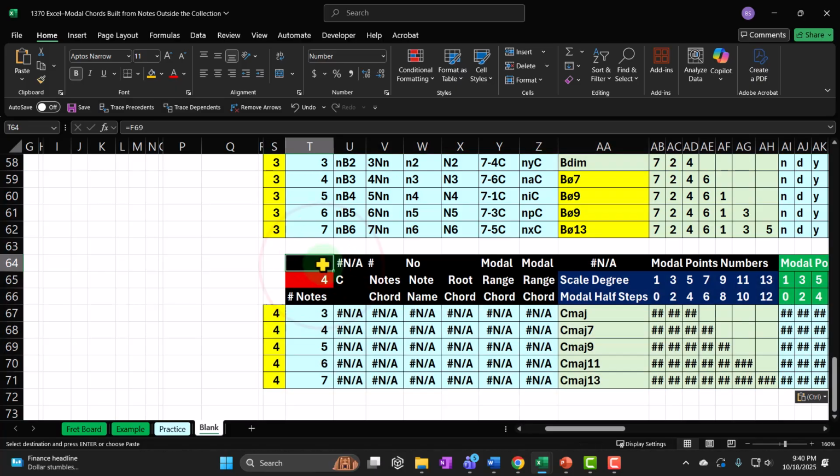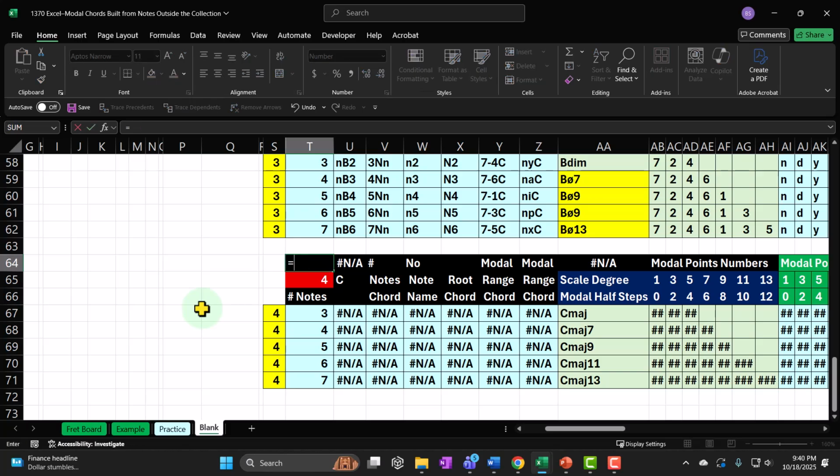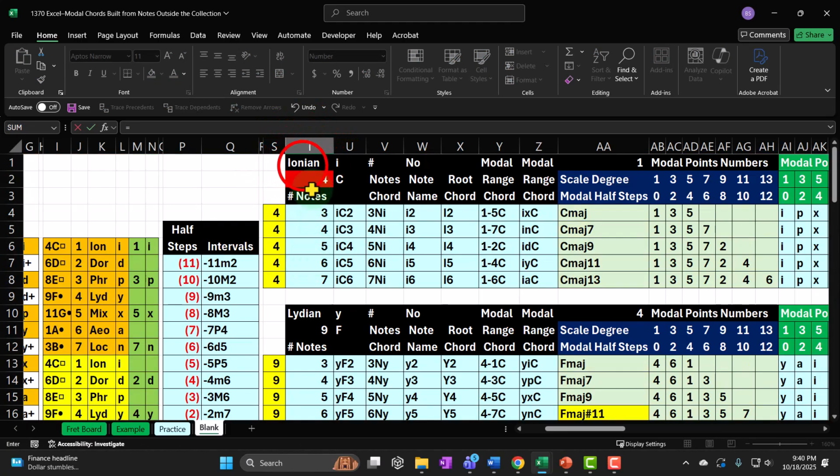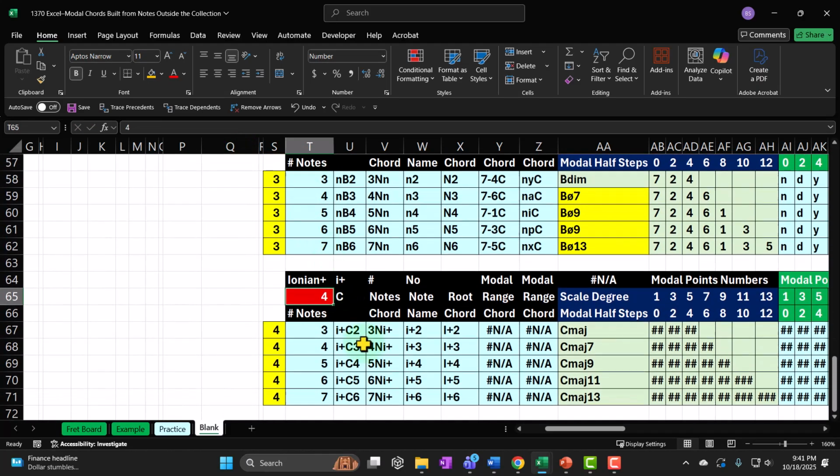So now we're going to add the 5 that are outside the collection. I'm going to once again call this Ionian plus. So this is going to be equal to, I'm going to scroll up to that Ionian, and then I'm going to say "and again," then brackets plus, or quotes plus. Yeah, that's right. So it's an Ionian plus chord.